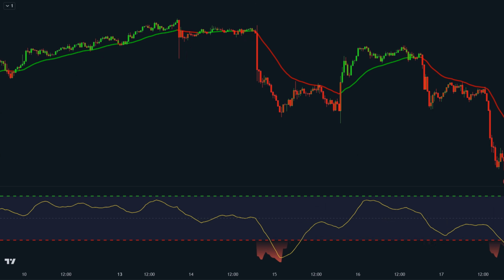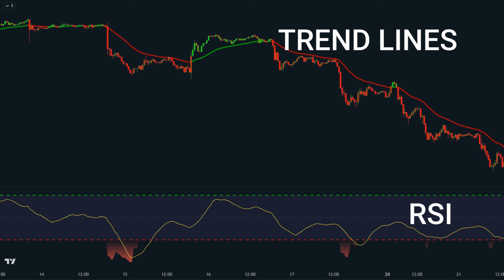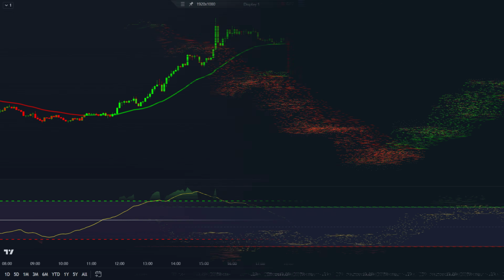The ability to identify and profit from market trends with two straightforward indicators, the RSI and trend lines. These powerful tools provide clear signals to guide your trading decisions.